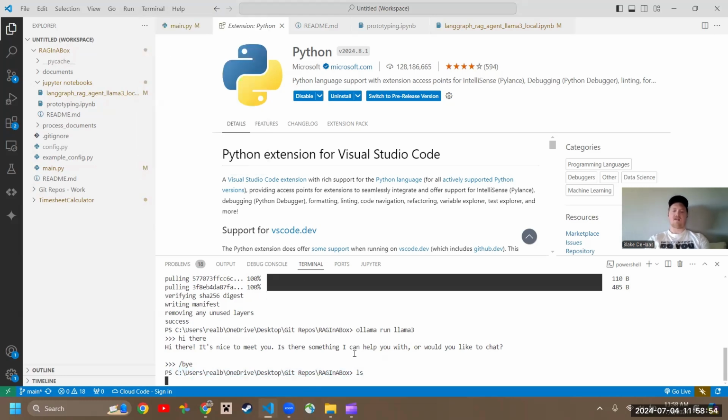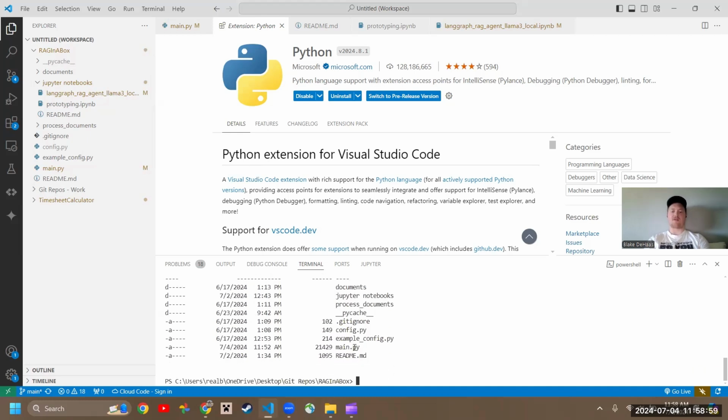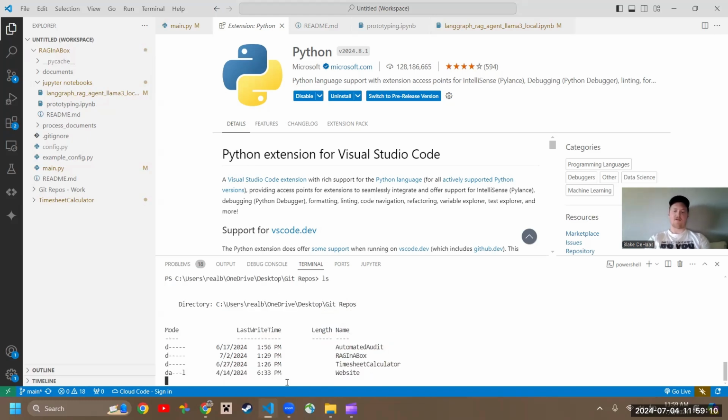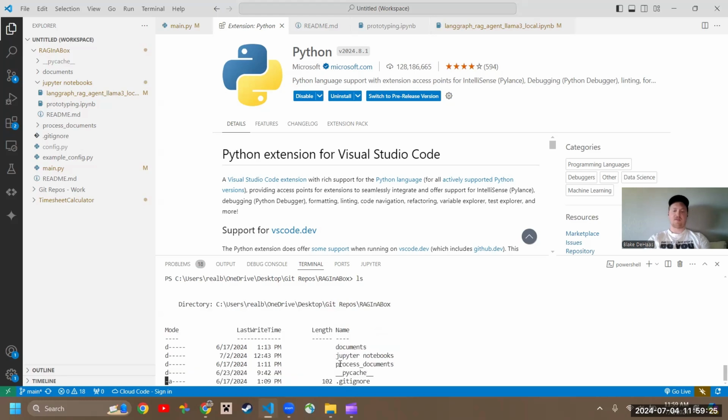ls allows you to list everything that's within your directory. So you want to make sure it looks like this with the main.py. If you're not in the right directory, you can use cd .. to go up a level. So here now you can see we are up one level in the directory. Or if you want to go into Rag in a Box, you can do cd rag in a box. And you can hit tab as well to autocomplete that.